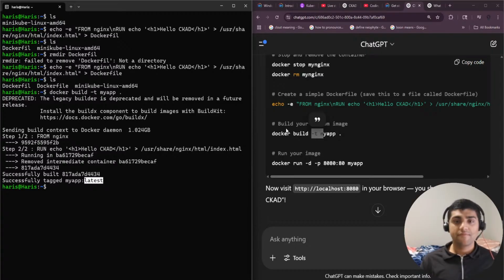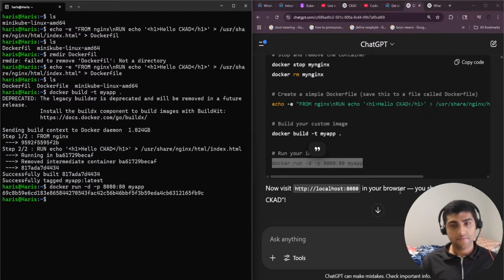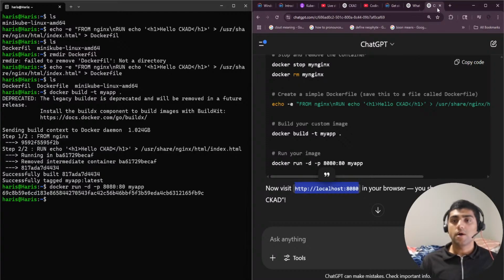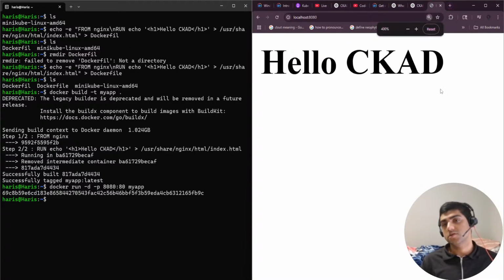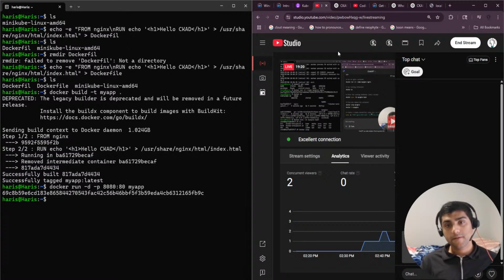Okay, so now that we have built our custom image, we want to run our image. So we want to run this image on local port 8080 in your browser. So let's see what that looks like. You can see over here, we now visit this 8080 in your browser and you should see this thing. So let's go over here and run it here. And then you can see over here, it's running locally. Interesting, pretty impressive.